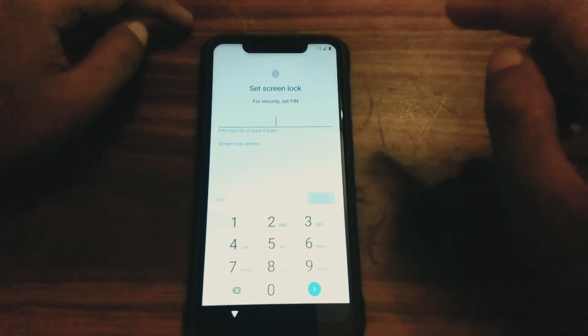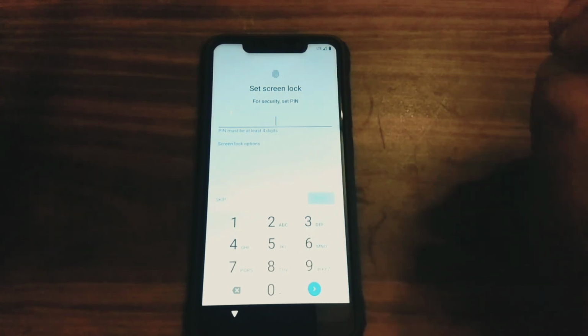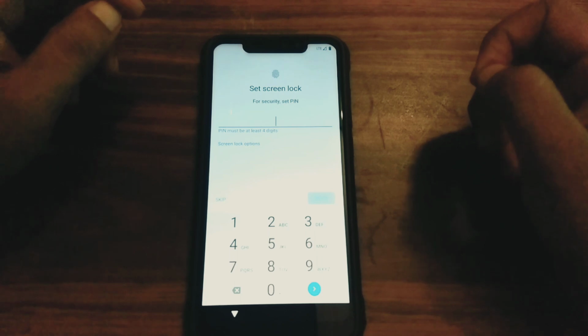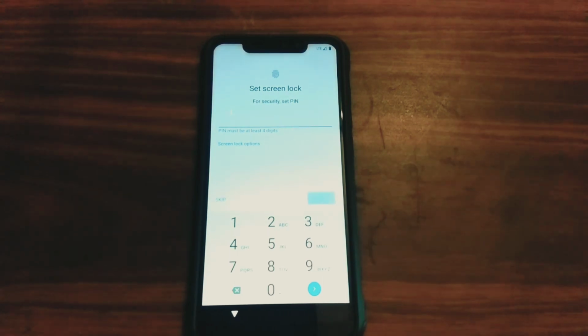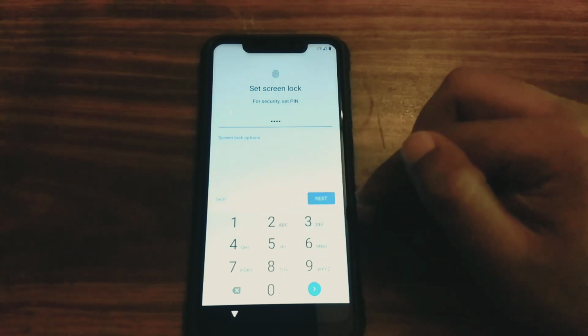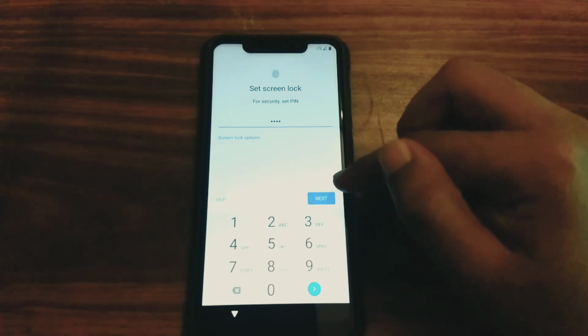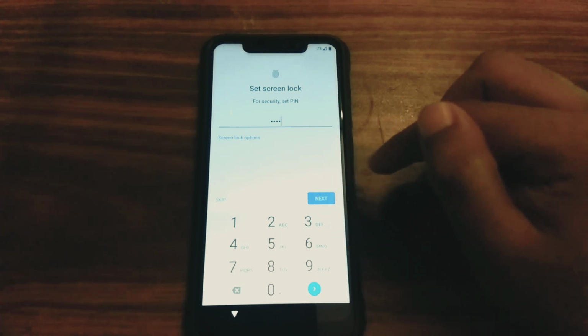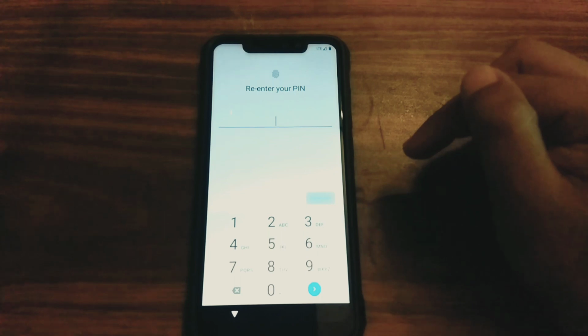This part is really important. They're asking us to set a screen lock. So whatever we set here, it is the same password we need to use to decrypt our data while in recovery. So if we set 9292 here, we have to use the same 9292 in the recovery to decrypt our data. So make sure you don't forget what you type here.